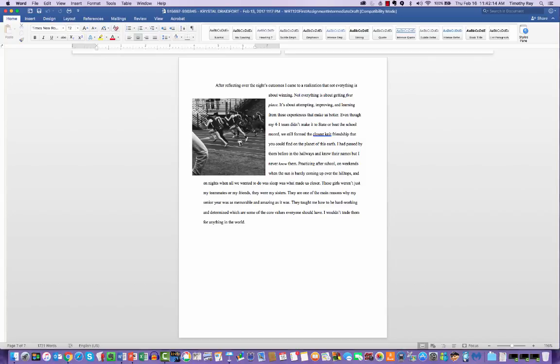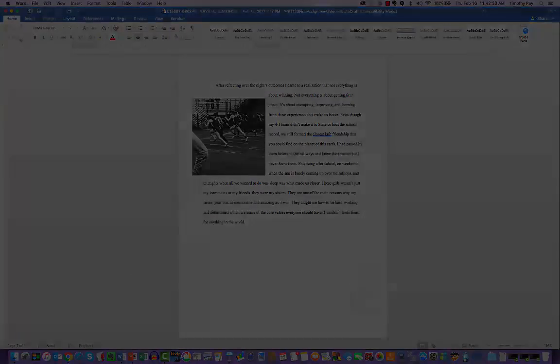This image would actually work better on the right-hand side of the page. Since the runners are running in this direction, we want them to run into the page rather than off the edge of the page. So overall, a good intermediate draft. Still some work to be done to make it a really good final draft. Okay, let's take a look at another example.